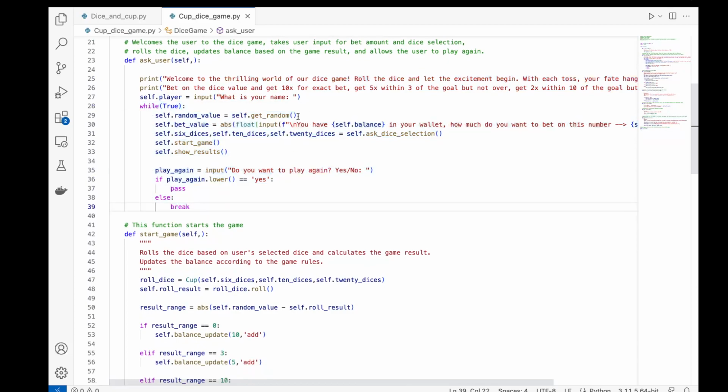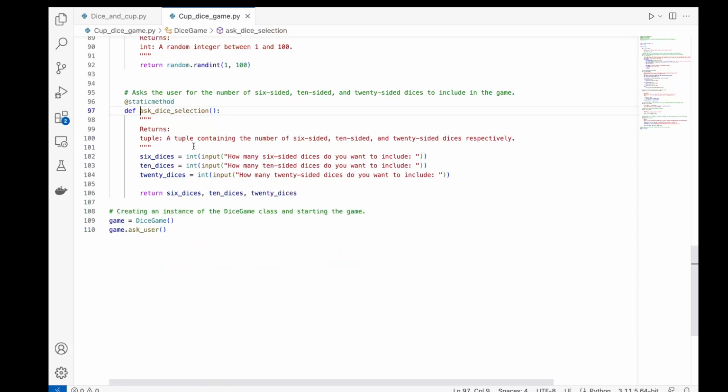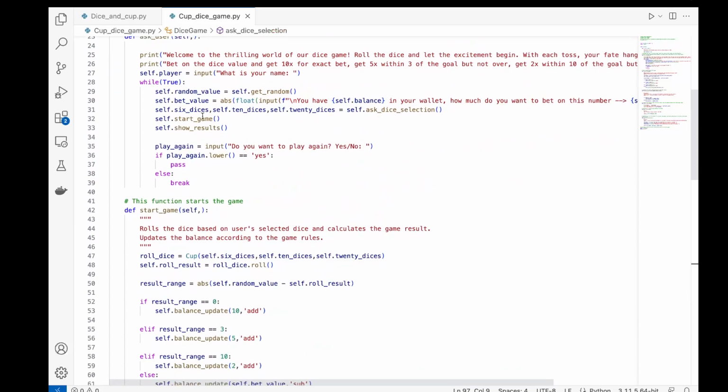For how I used the top down design, first of all I created a random method, a method which gives a random number. After that, I'm asking for the number of dice he wants for the 10, 6 and 20 dice. After that, I'll start the game and show the results. So here you'll get the random number. After that, we are printing how much you want to bet. We store the value in self.bet value, and I am asking the user to enter the number of dice of each type, and this will get the number of dice. After that, I am calling the start game.